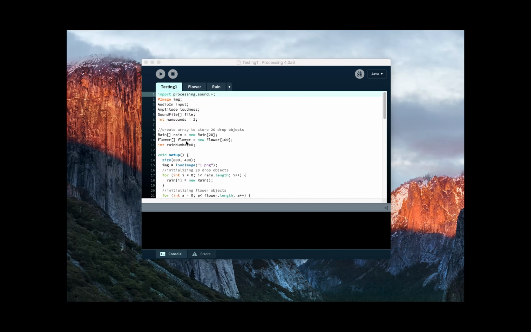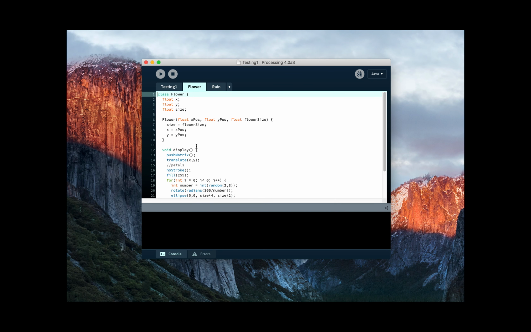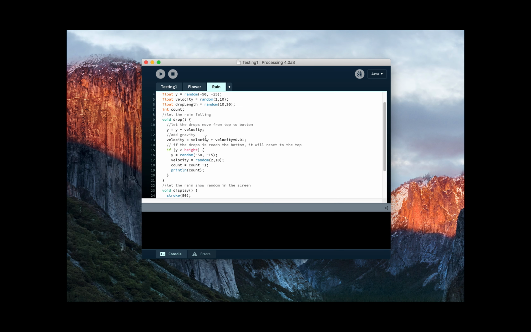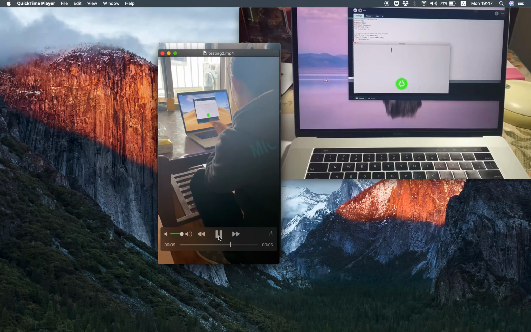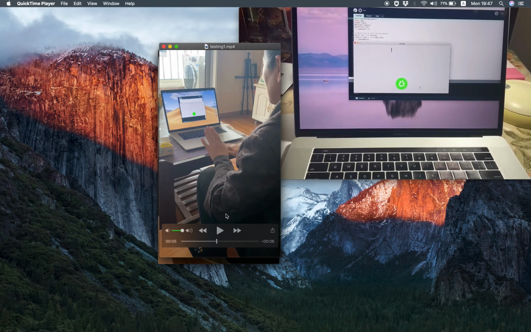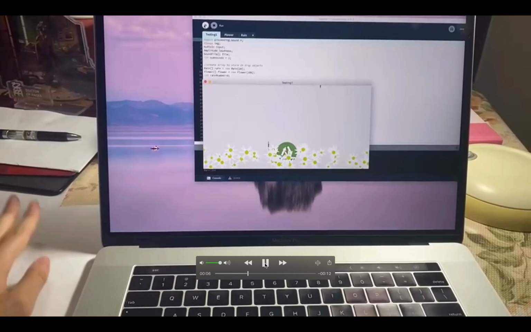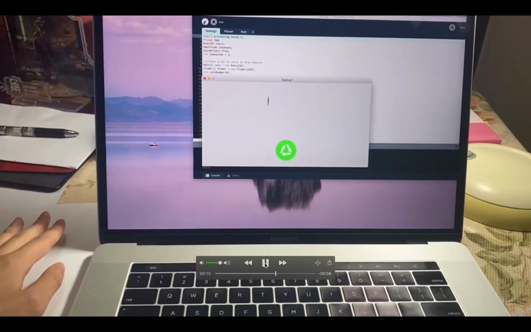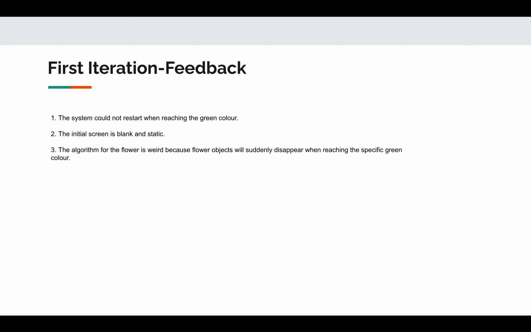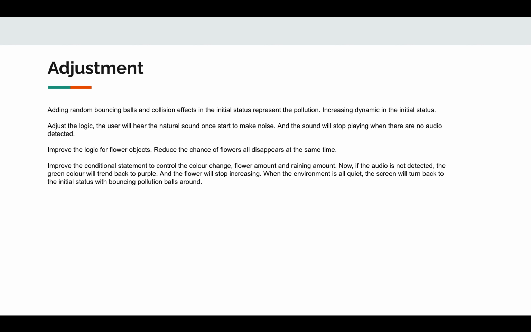I have done various testing programs for this concept. This testing file is for my first iteration. I asked two users for the testing, so here is the testing recording. I also did testing by myself. So here is the feedback for my first iteration. Based on the previous feedback, I tried to make some adjustments.